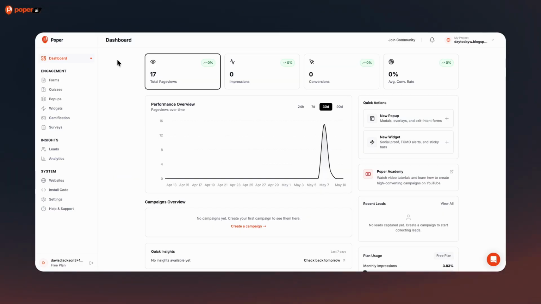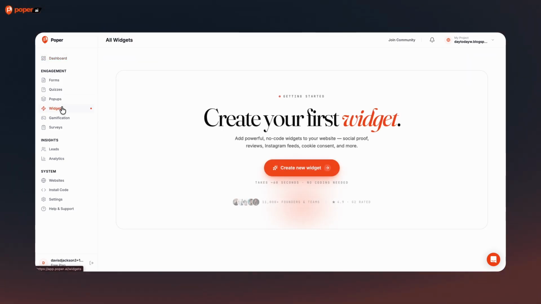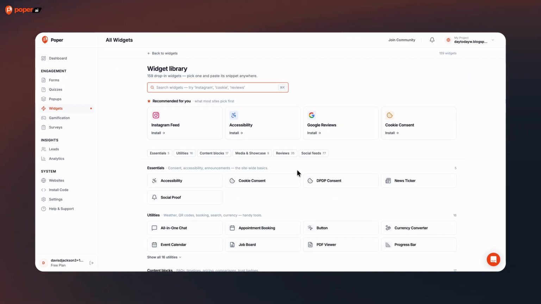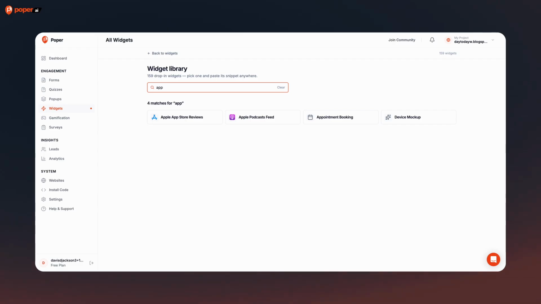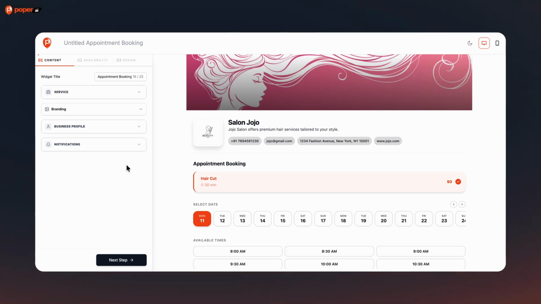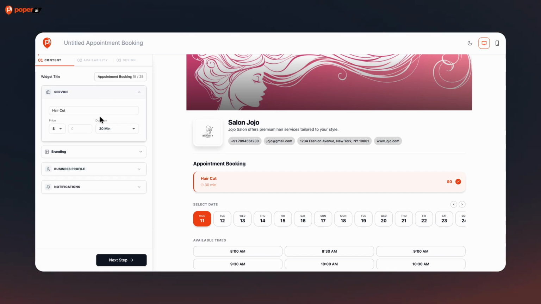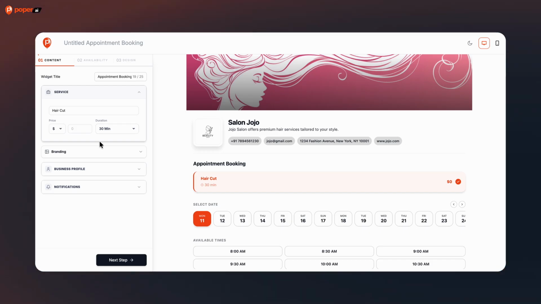First, go to your Popper dashboard. Once you're there, click on Widgets from the left sidebar, and then click Create New Widget. Now search for Appointment Booking and open the widget. Once the widget opens, the first thing you'll see is the Content tab. Here, you can change the widget title and edit your services, including the service name, price, and duration.